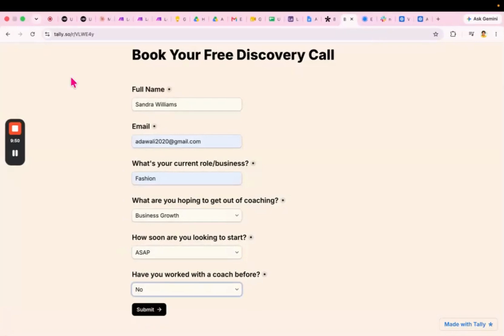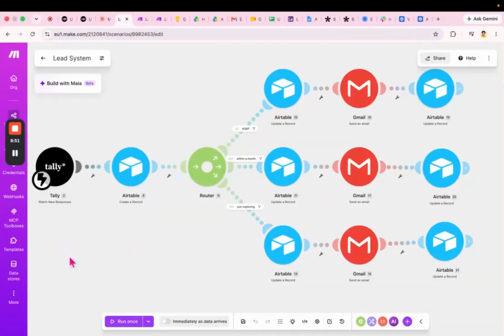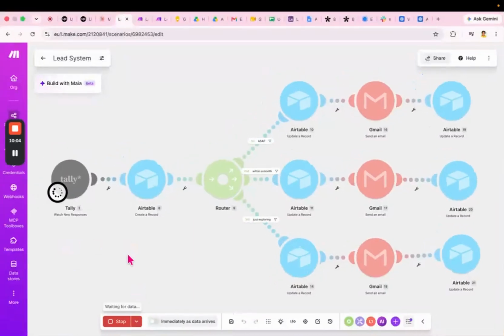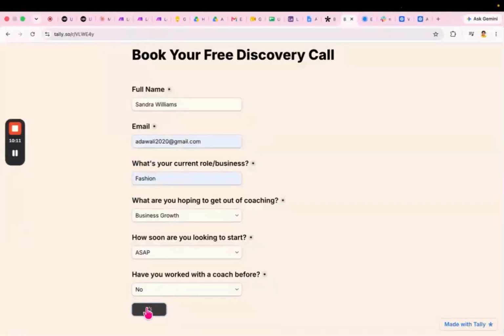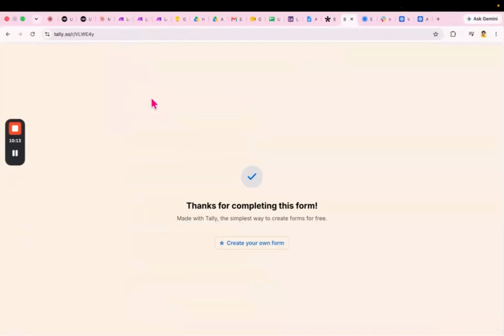Now, before we submit this, let's go and trigger this automation so that it's going to get this record automatically. So we're going to say run once. Just click on run once. Now it's waiting for data. Now let's go and submit our form. So I'll click on submit here. Remember the name Sandra Williams. So we'll go back to here.